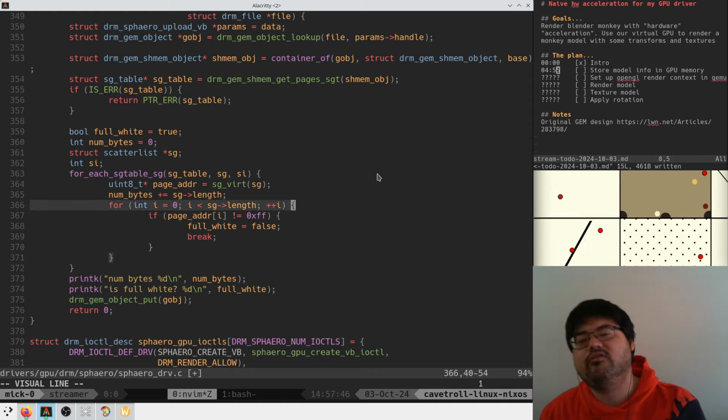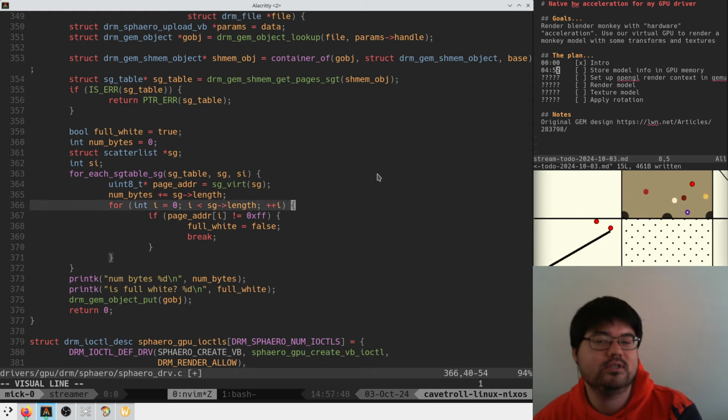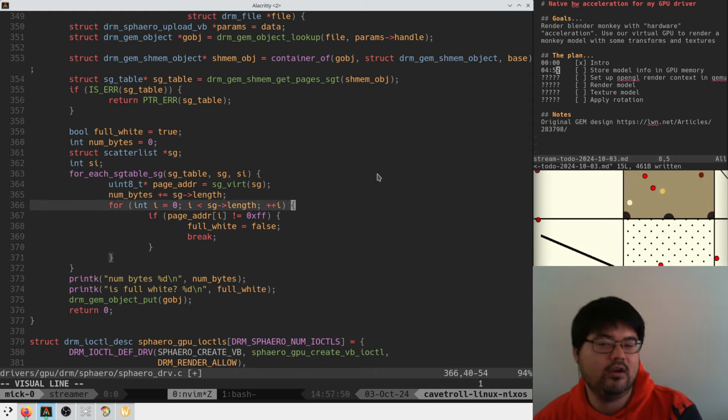Okay, so it looks like our flaw here is trying to use the allocated object from shmem.